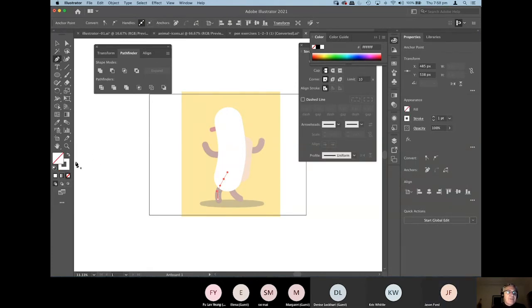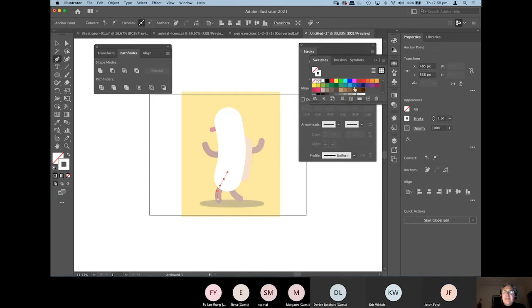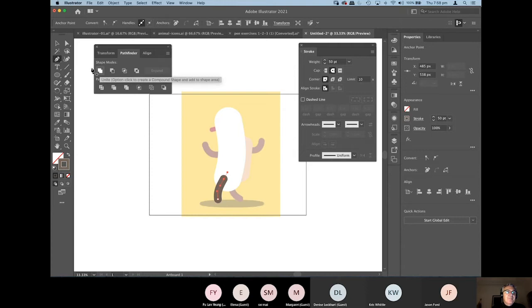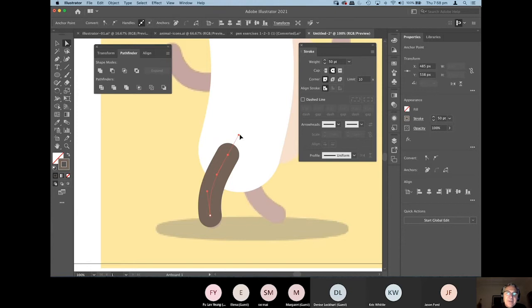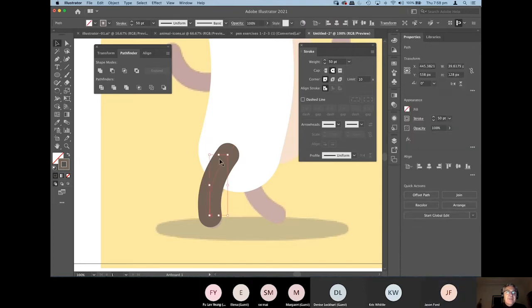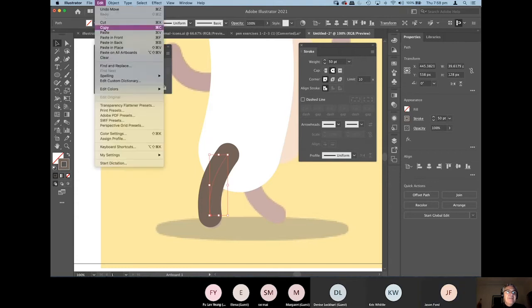Okay, I'll just change the color of this stroke so that we can see it okay. I'll just make it into, I don't know, brown. And with my up arrow, holding down the shift key, and putting a cap on it. Okay, I'll just zoom in and I can do those little adjustments. Okay, that's not too bad. So I'll copy that.